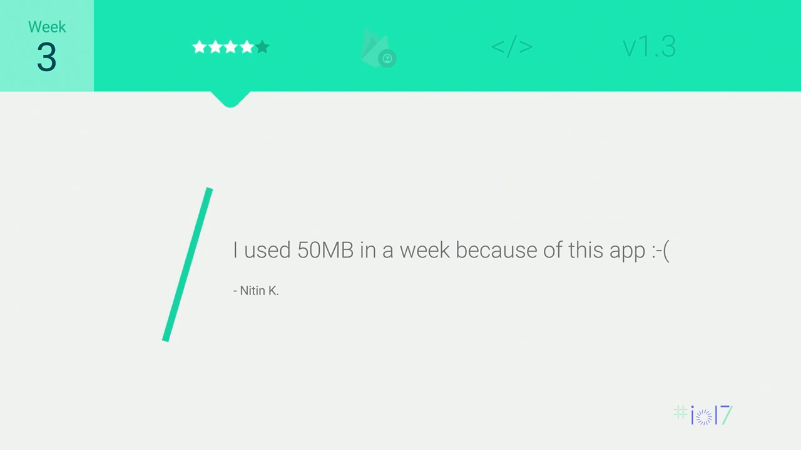So we're seeing 4-star reviews. But there's one issue here. There's this Indian user, his name is Nitin, and he seems to be a bit upset that he used 50 megabytes of his data plan on this app. Now, keep in mind, data is expensive in India. So there's something that we can fix about this.